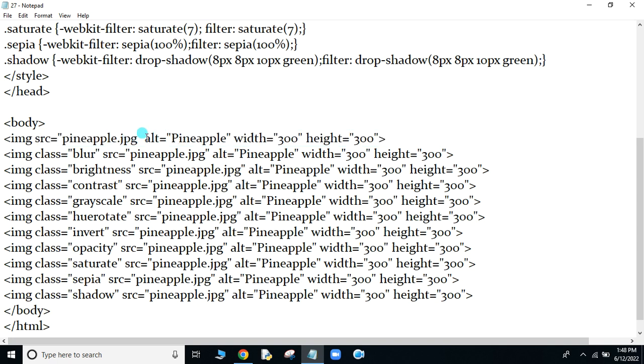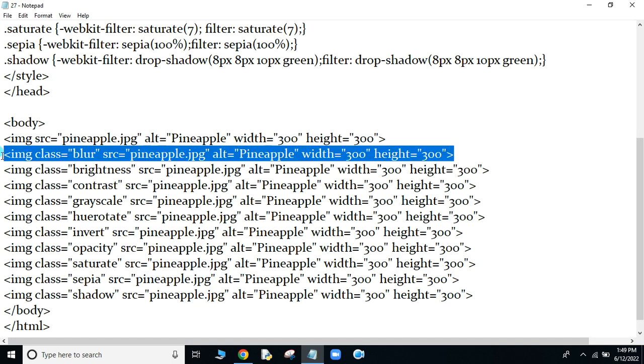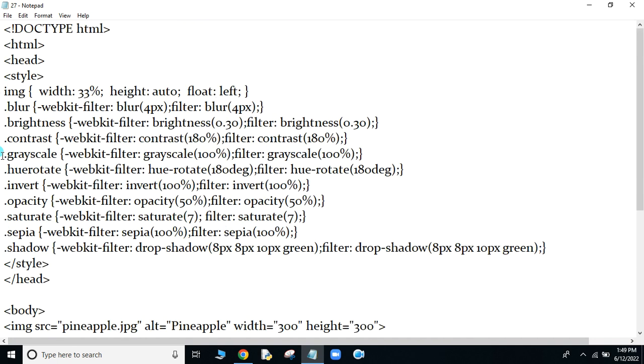Alt means, I hope everybody knows about the image tag, when the image is not able to be displayed, this word will be displayed. When the image is not displaying, then whatever you write under the alt attribute is going to be displayed. Next, width and height: width is the width of the image and the height of the image we decided as 300 pixels here. Next you see this line. Only two lines you have to learn in the entire code.